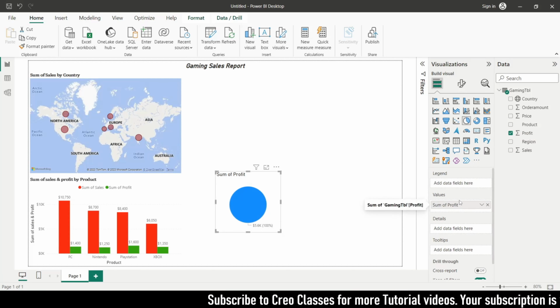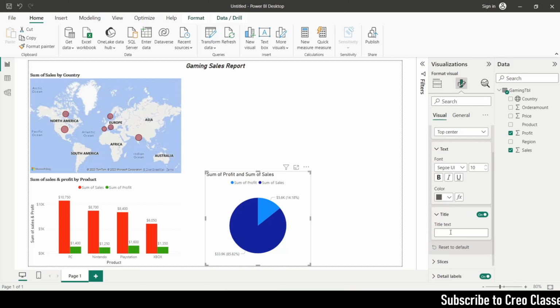Okay, so here also you can see the format visual. Like before, we have discussed this format visual, like what are all the tools available in this visual. So let me just explain one more time to you guys. I'm going to change this legend value on the top center, like we have done for this, and the text, and the title.